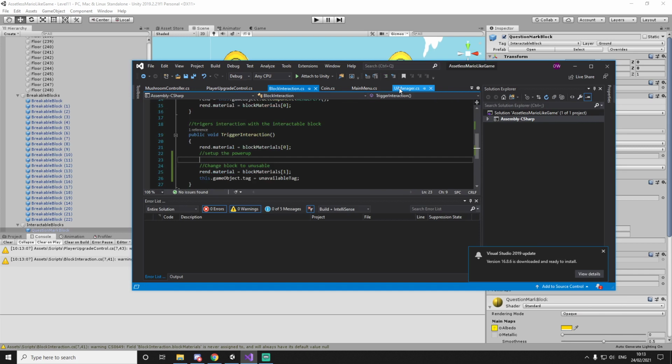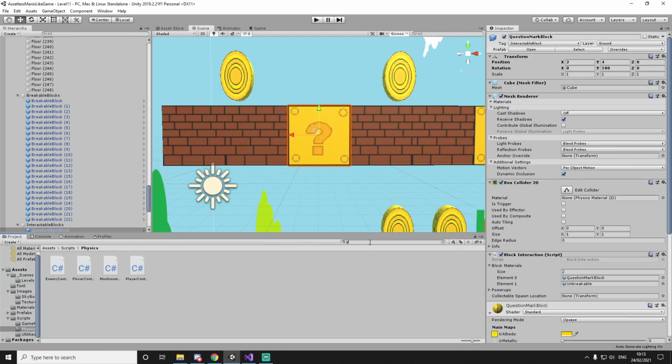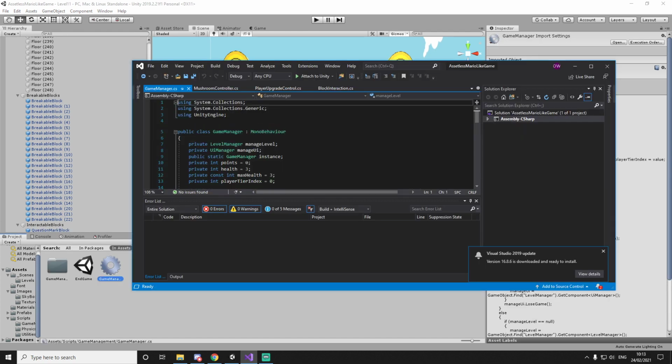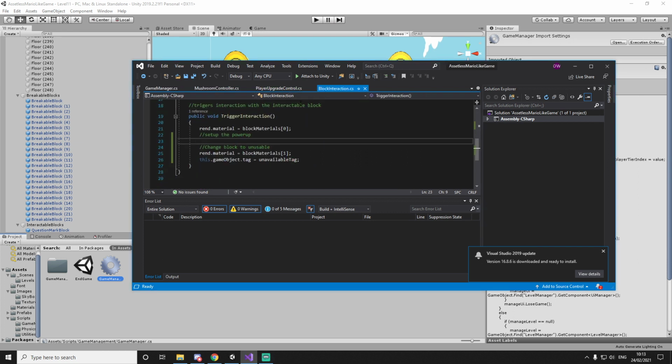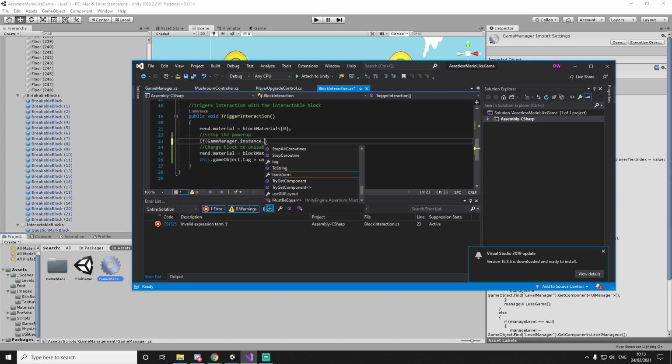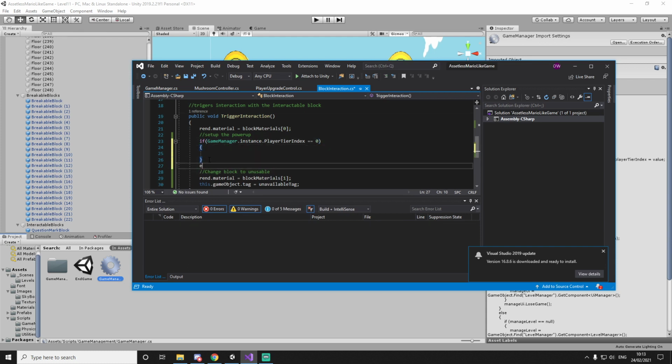So let's open up our Game Manager. There's so many scripts open. Okay, so we don't need that. We just need the Game Manager. Where are we? Right, so we have the player tier index. We can use this player tier index to find out what kind of power up we need to spawn on our block. So all we will do here is if GameManager.instance.playerTierIndex is equal to 0, then we know we are currently in our default state. Else we basically just spawn the big mushroom.